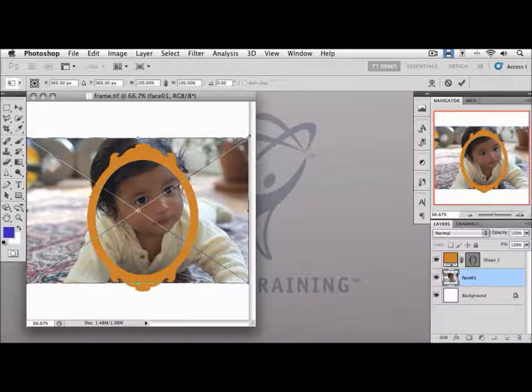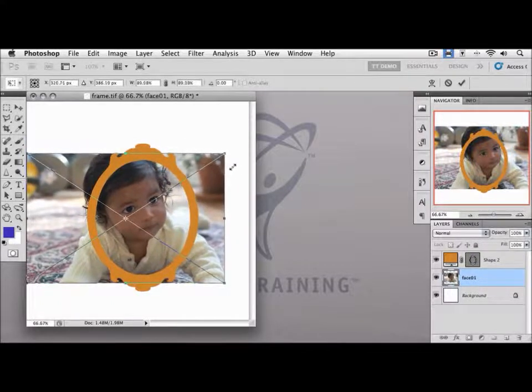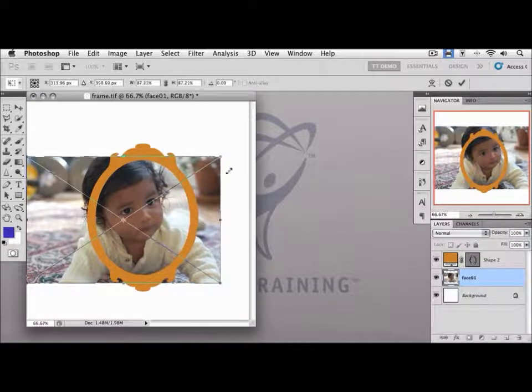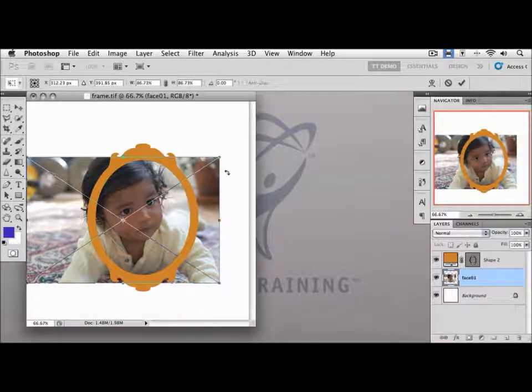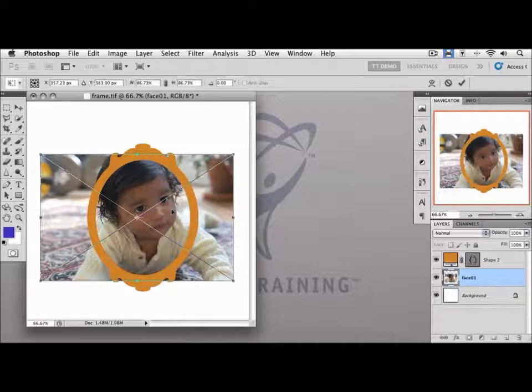I'm going to click and drag to resize the image, taking care to hold down the Shift key. This will constrain the image to its original proportions. I just want to fit this little guy's head nicely inside the picture frame. Once I release the mouse, I can place the cursor directly over the transform box, click, and drag to move the image around. Now I can commit to these changes by simply pressing the Enter key.